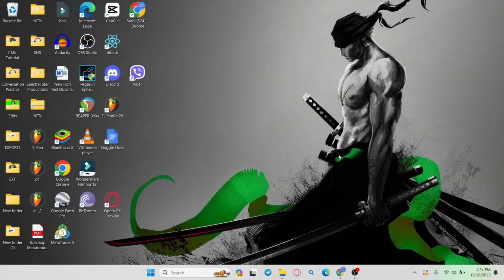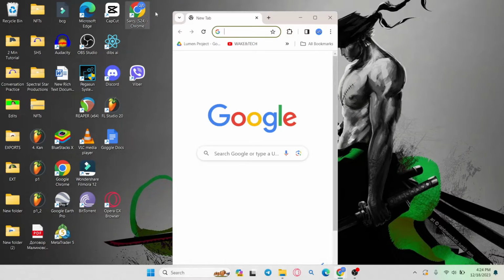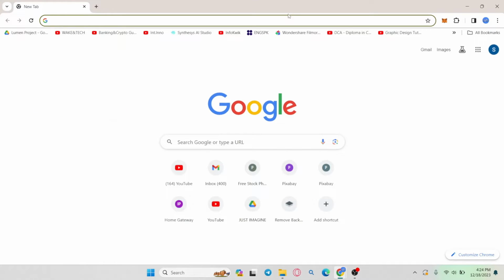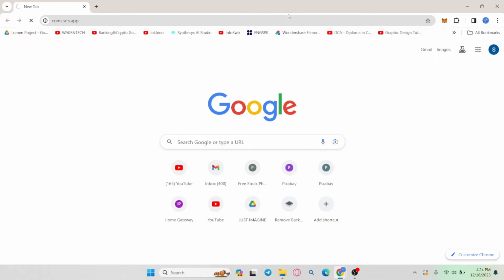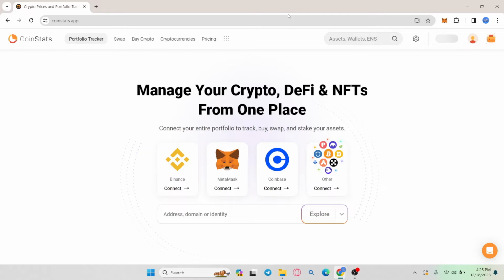First of all, in order to log out, open up the web browser in which you haven't logged out from your account. And then in the address bar, type in coinstats.app and press enter. You will now be taken into the official CoinStats website, where if your account has still been logged in, you will see the account icon at the top right corner instead of the sign in or get started button. So this means that your account has not been logged out.